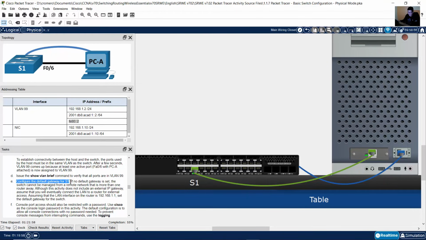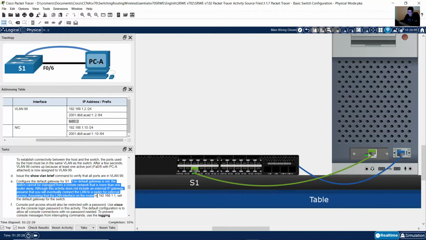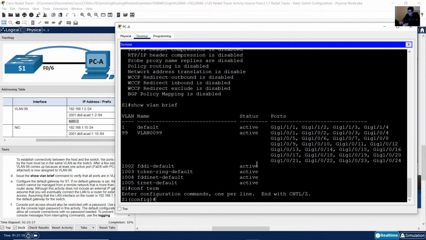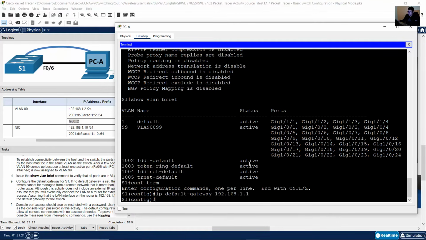Configure the default gateway for S1. If no default gateway is set, the switch cannot be managed from a remote network that is more than one router away. Although this activity does not include an external IP gateway, assume that you will eventually connect the LAN to a router for external access. Assuming that the LAN interface on the router is 192.168.1.1, set the default gateway for the switch. Okay, configure terminal, ip default-gateway 192.168.1.1. Okay, very good.